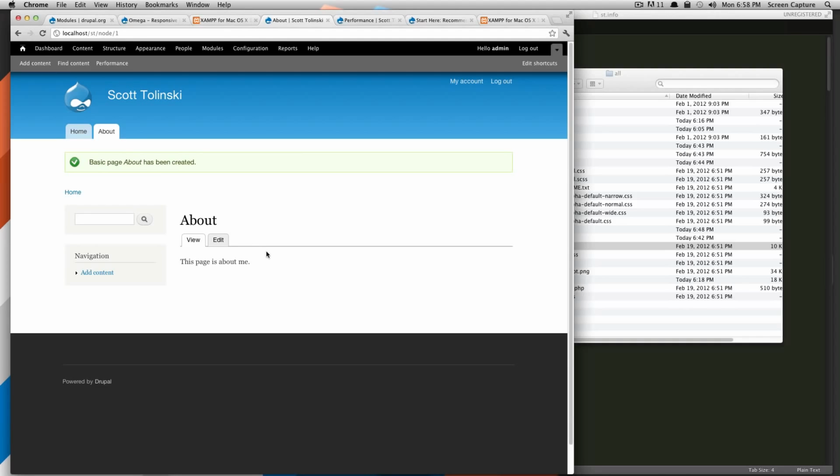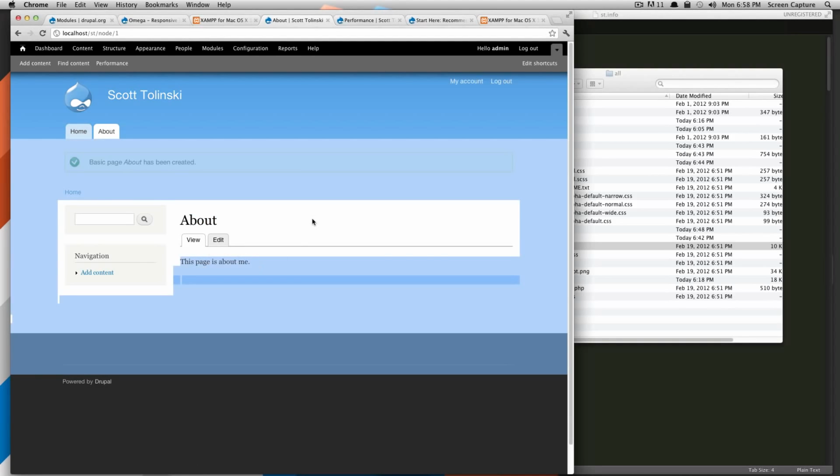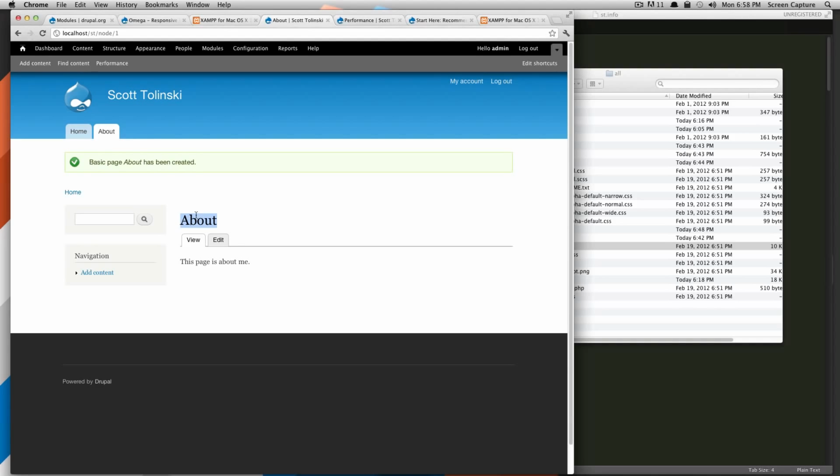As you can see here, here's our About page. Because we added it to the main navigation, you can see it's right next to Home in our navigation up top. You'll also notice that the page title is here, View and Edit buttons, and then the page's body content. By default, this page title is always going to get displayed above the body content or the node. This is a page, and this content right here is the node.